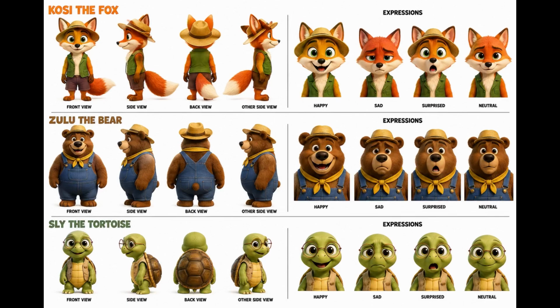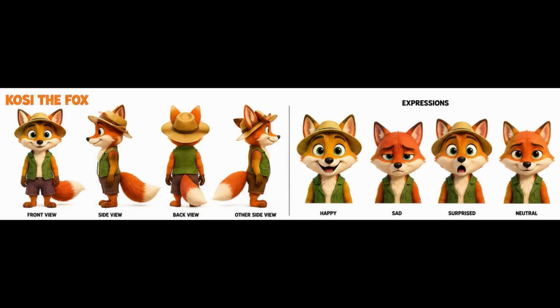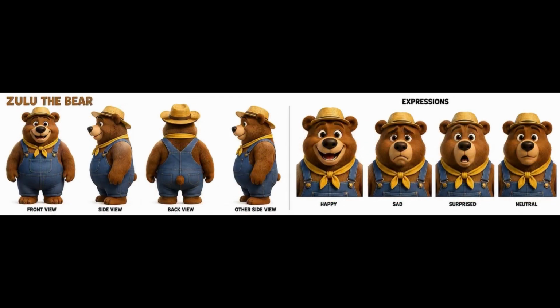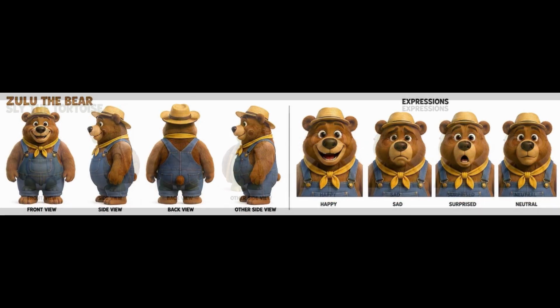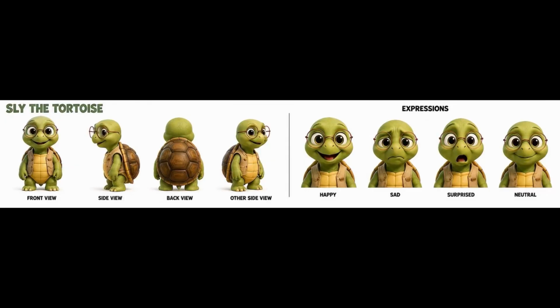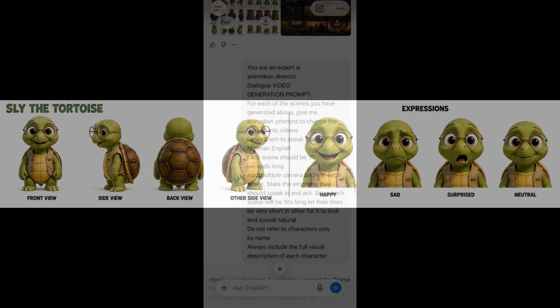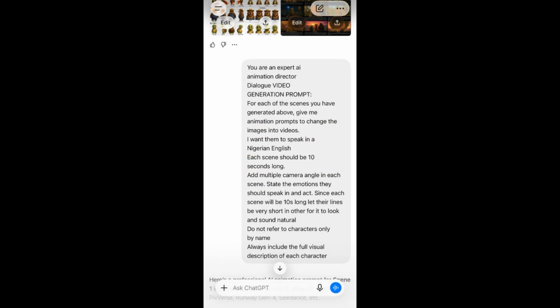Look at Cozy the Fox. It gave us different views: front view, side view, back view. It gave us different expressions of Cozy. It even gave us Zulu the bear and Sly the tortoise. Now that you have your images, you are going to crop each animal, okay? You crop the fox, crop the bear, and crop the tortoise. So you now have 3 images in total.